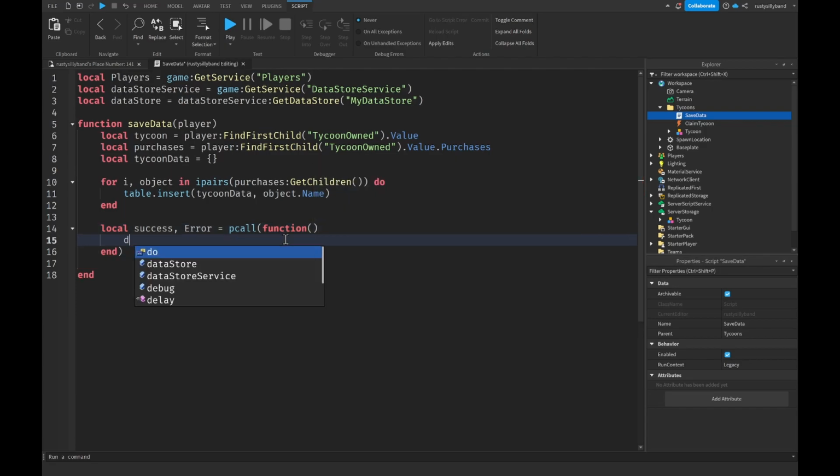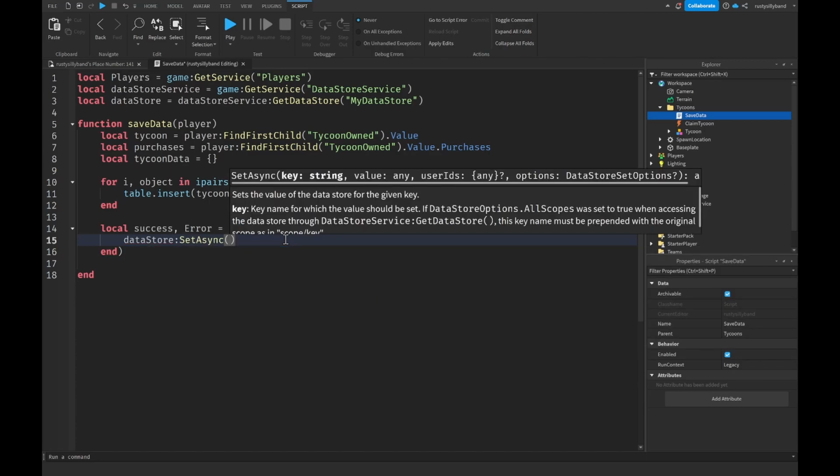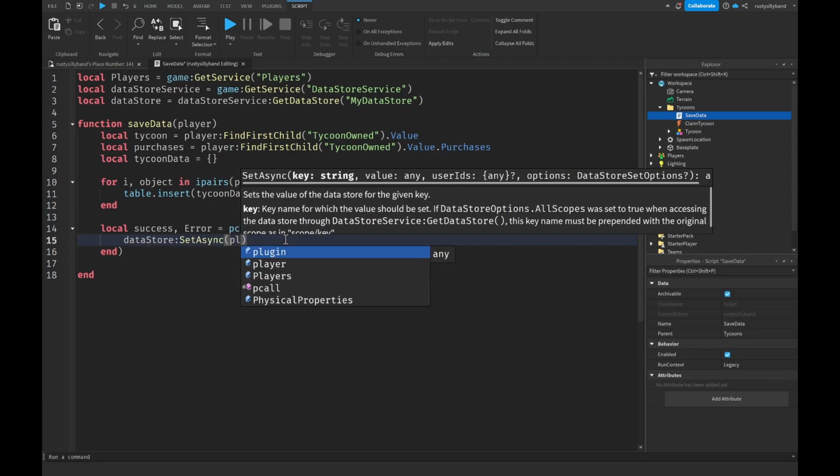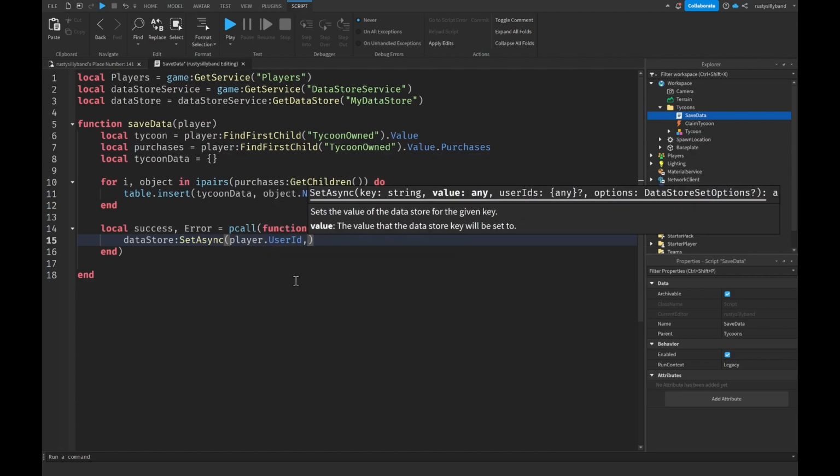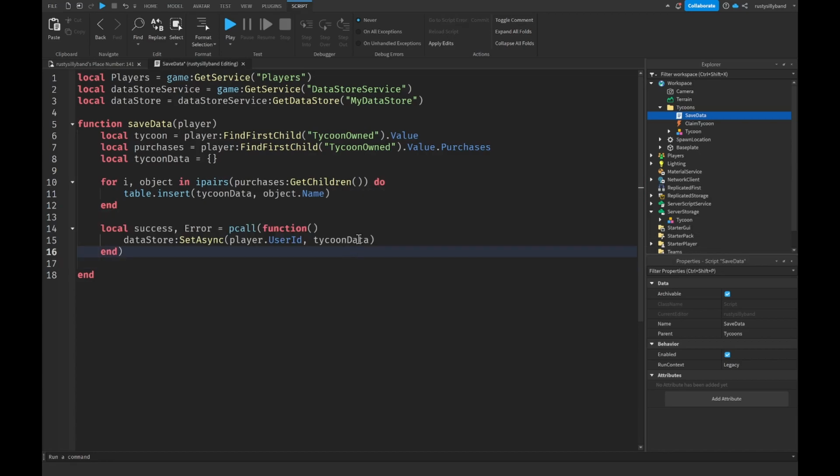And then here's where we're going to say dataStore:SetAsync, and this is going to be our player.UserId like that. We're going to put a comma and then our tycoonData. So this is basically going to grab our tycoonData table and it's going to save it to the player's UserId just like that.